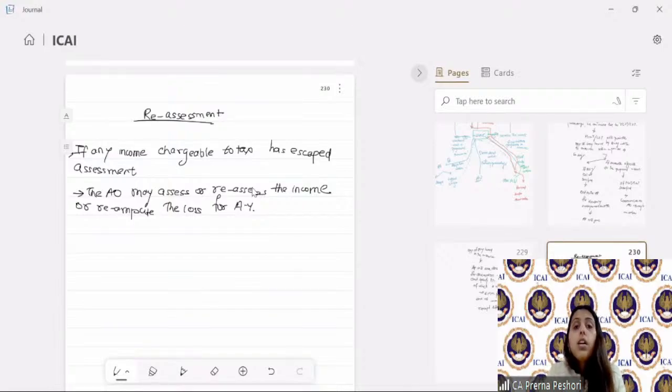Right? Now, what are the requirements of 148? Income escaping assessment. What are the requirements? So here the requirement is conducting an inquiry to obtain the information which suggests that the income has escaped assessment. So in the earlier scheme, the primary requirement for the reassessment proceeding was that the assessing officer should have the reason to believe.